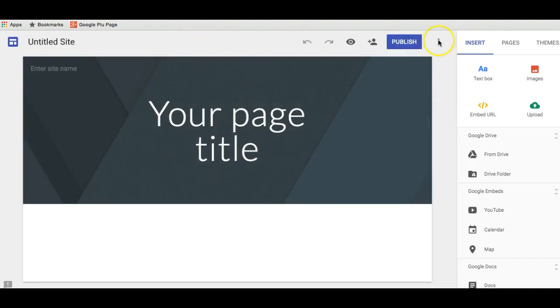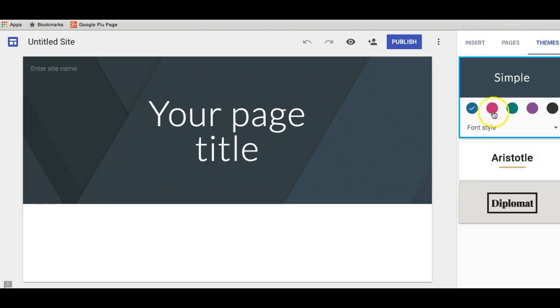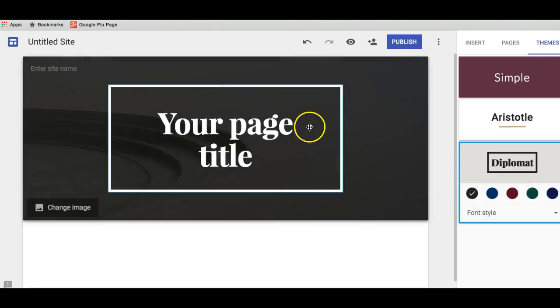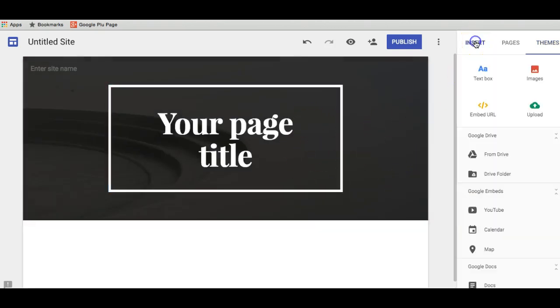Pretty intuitive stuff. If you take a look on the top, we have our entitled site, undo, redo, you have your preview, you can share, you could publish. We also have insert, your page management, and the different themes that you can select. So if I go over to my themes, I could pick my color palettes, I could pick the type of text that I want to have, and insert, these are all the elements. It's actually very similar to what we've seen in Weebly.